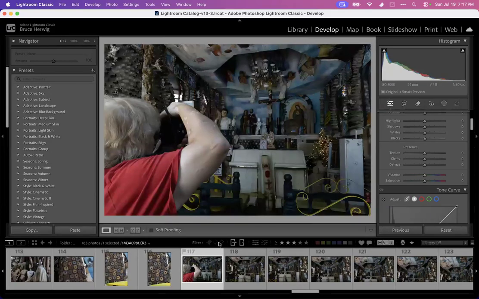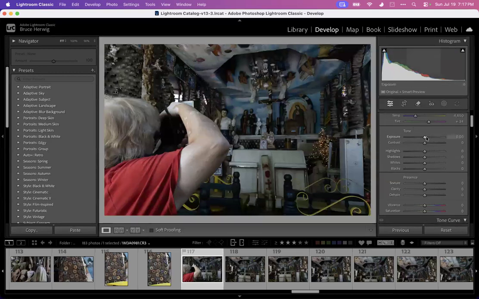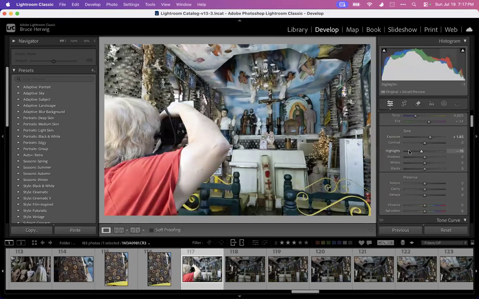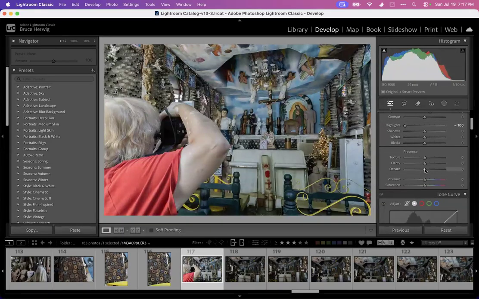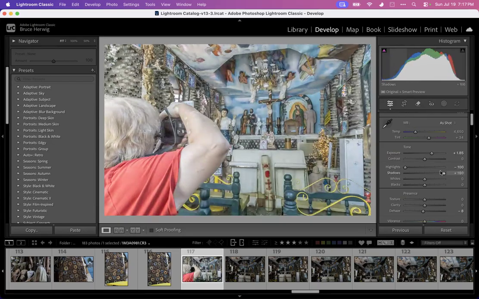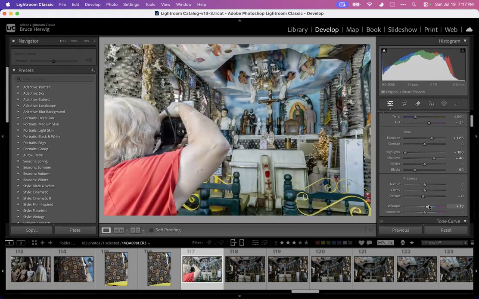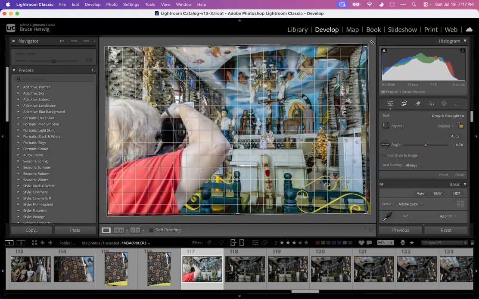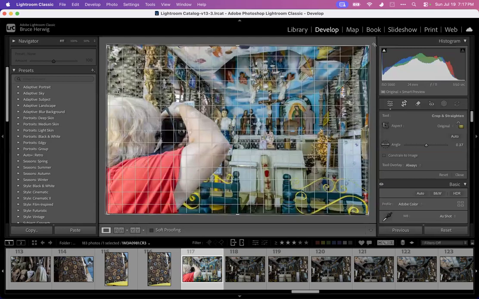All right, let's see. Jim and I were in the chapel area over here. So I'm opening up the exposure, which means make it brighter. I'm lowering the highlights, opening up the shadows, maybe. If I open up the shadows, I want more contrast. I'm going to bring in the blacks, maybe some vibrance here, and I was hand holding it so it wasn't necessarily perfectly straight.